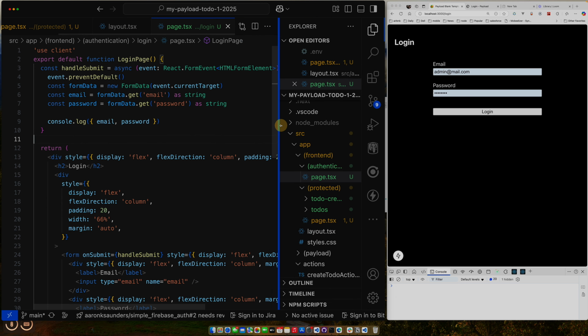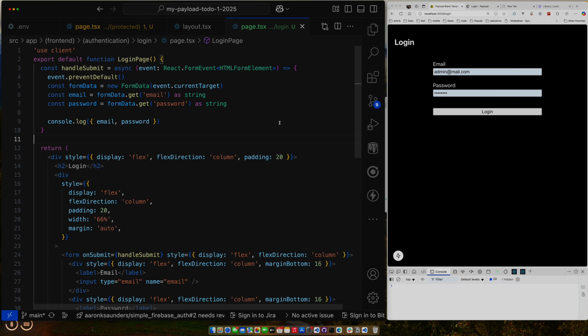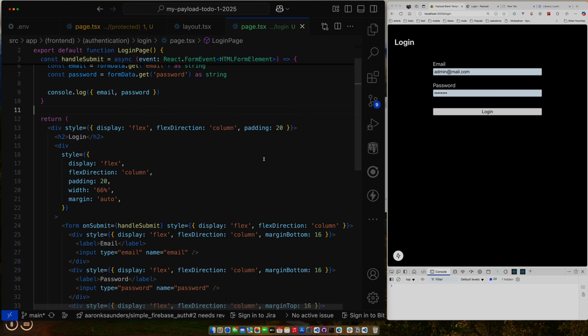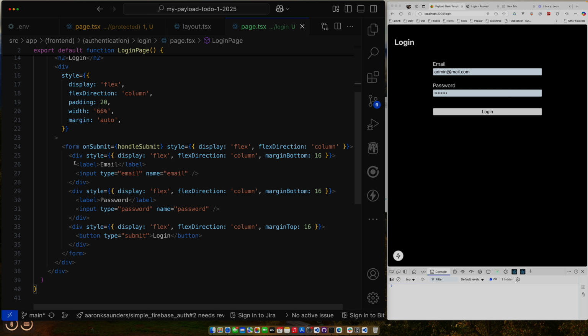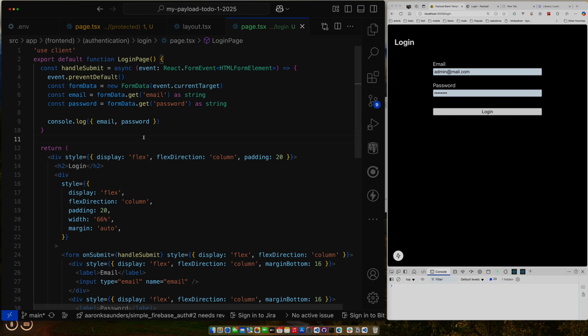All right, so we have our code dropped in here for a basic login page. Let's give ourselves a little bit more room and walk through what we currently have. This is a basic login form where we're capturing an email and a password. We have our submit button, and on the form action, we call handleSubmit. And then in handleSubmit, we prevent default.